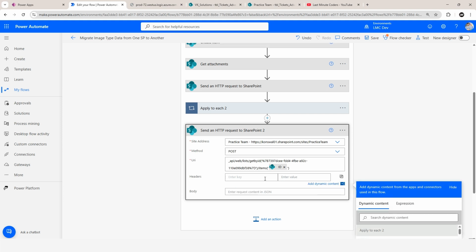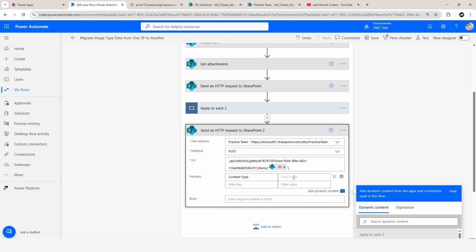In the header, this is very important. You have to type exactly what I'm typing. Content type: the content type means what type of content you are giving to this HTTP request. The content is JSON, so we have to type it like this: application/json, semicolon, odata=verbose. This is the format. You can Google it also and you will get this format.